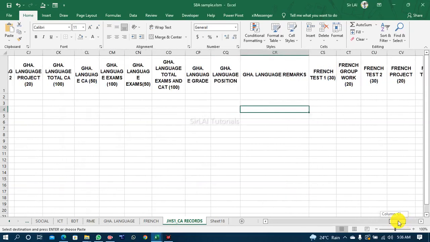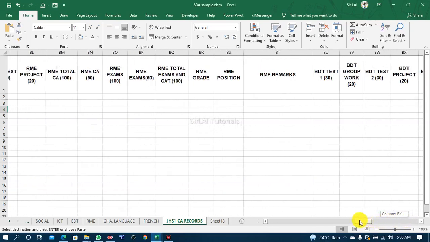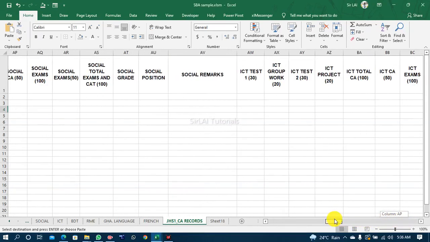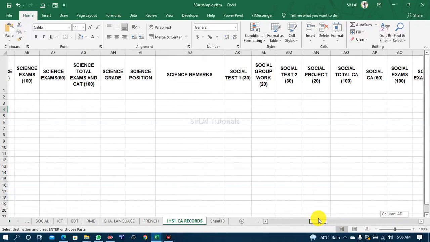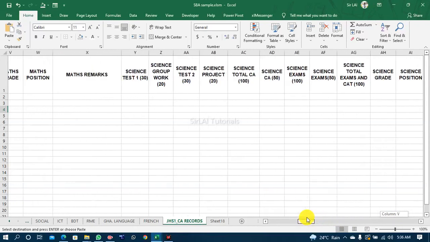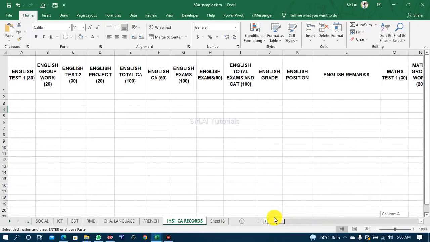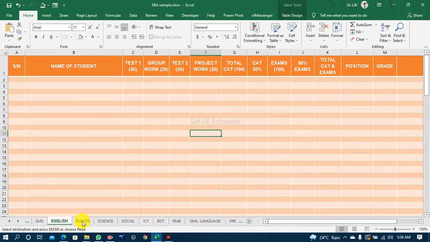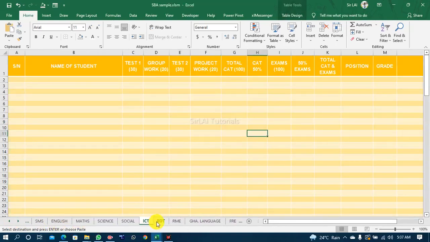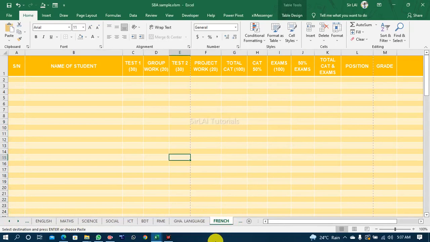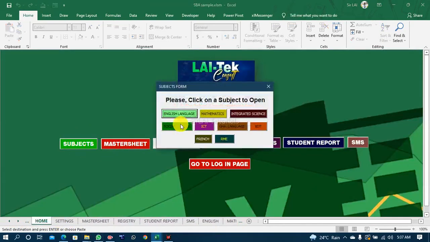So we have French, Ghanaian language, BDT, ICT, RME, social, science, maths, English. Let me check if we have all the subjects. English, maths, science, social, ICT, BDT, RME, Ghanaian language, French. So we have all the subjects. Okay. We have all the subjects.